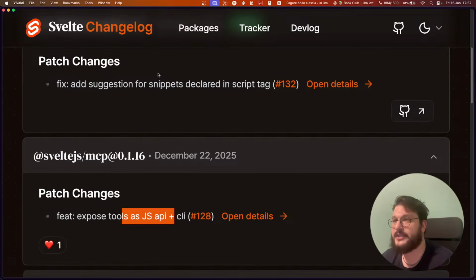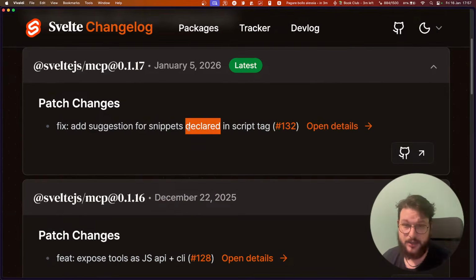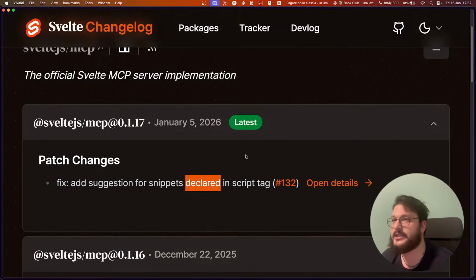So that's pretty interesting. We also added a suggestion for a snippet declared in a script tag. Sometimes the LLM basically just tries to create a snippet within the script tag, which is a type error. And so now there is a suggestion for this.